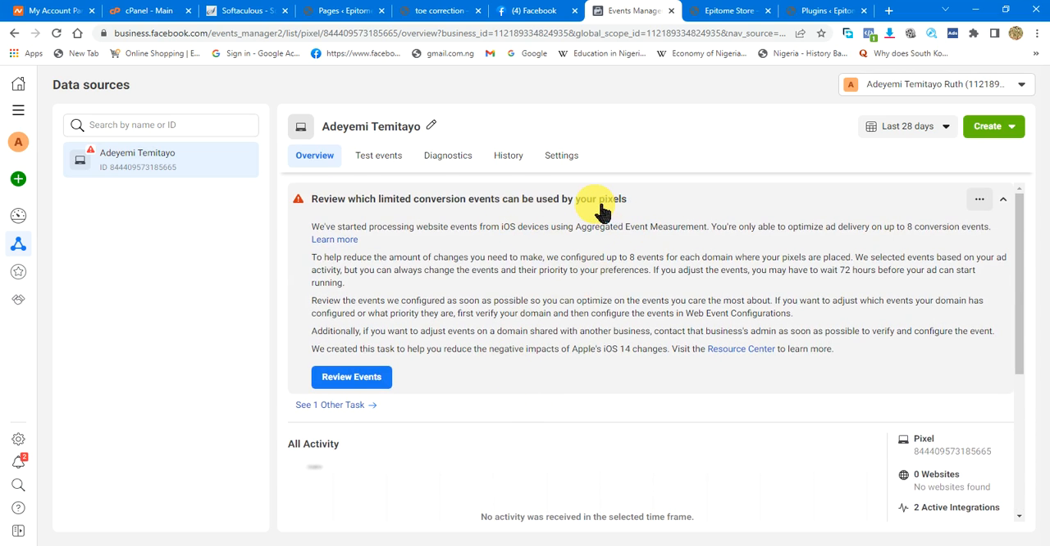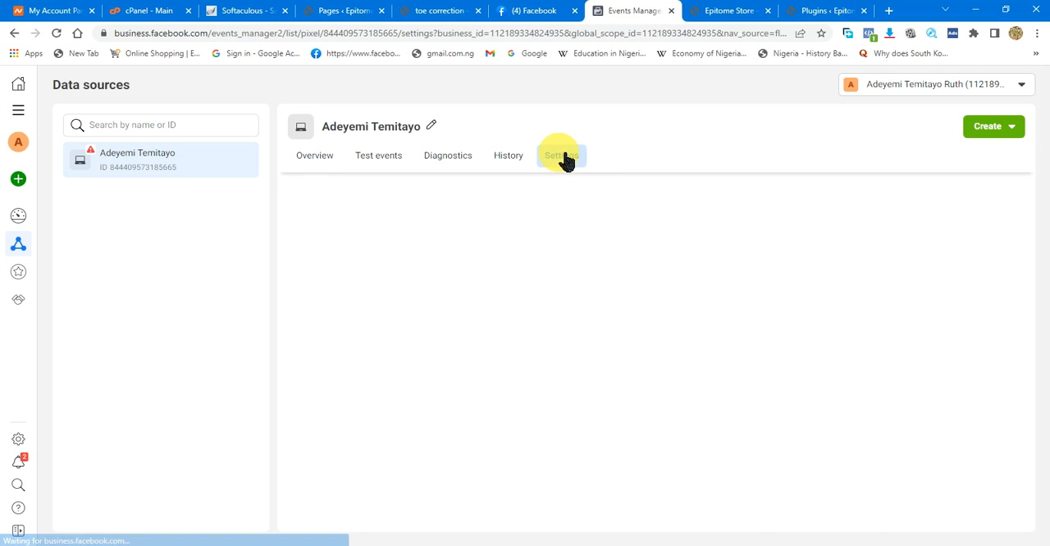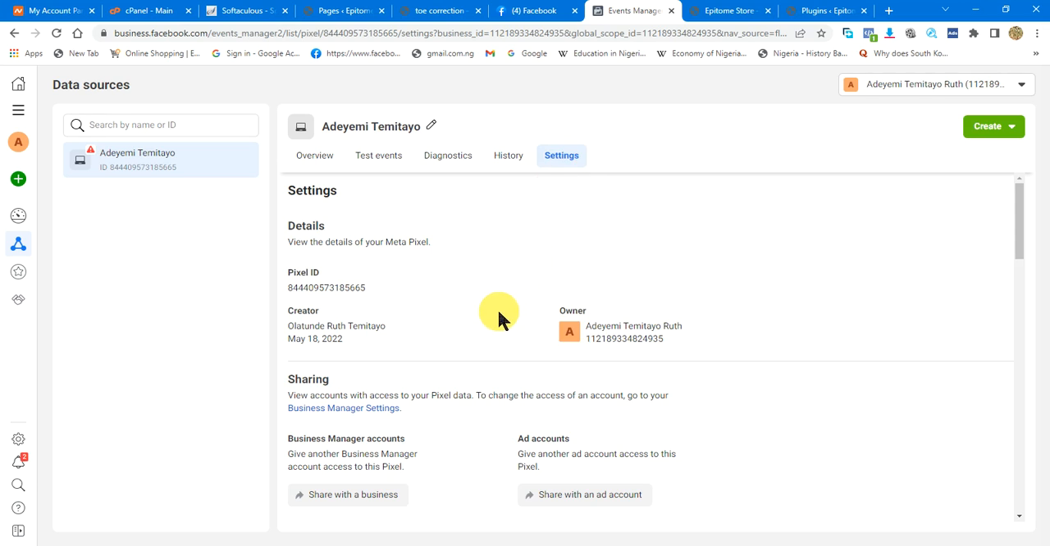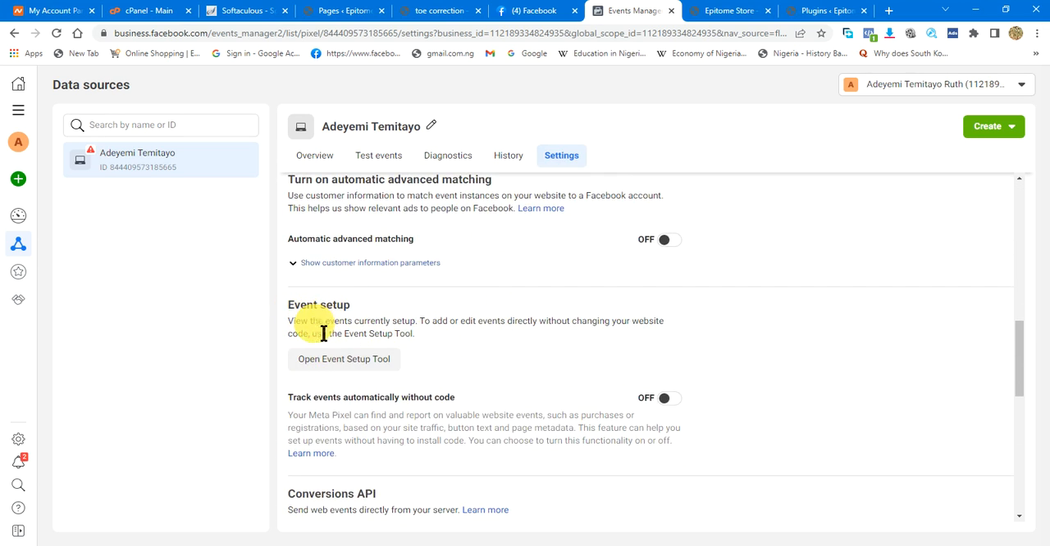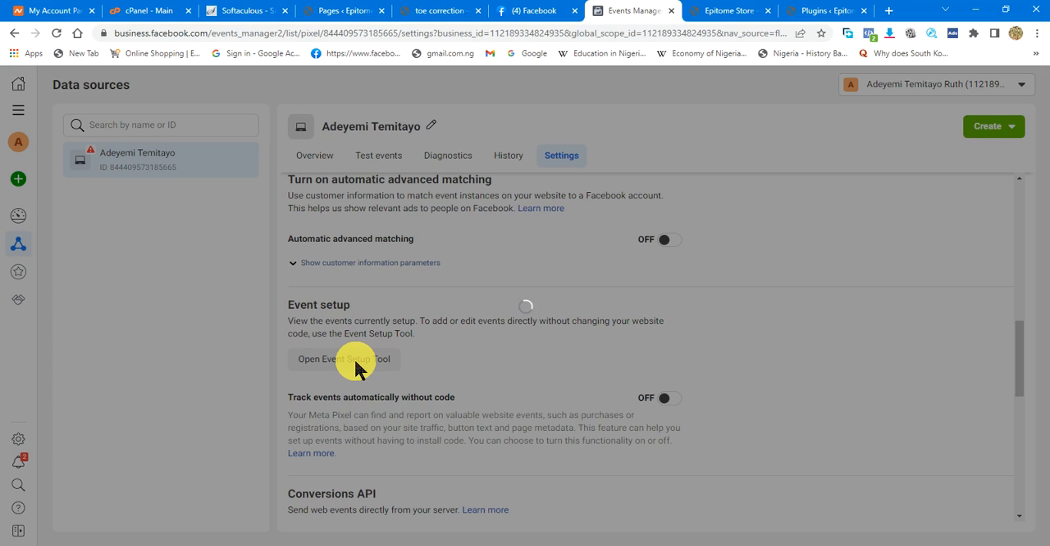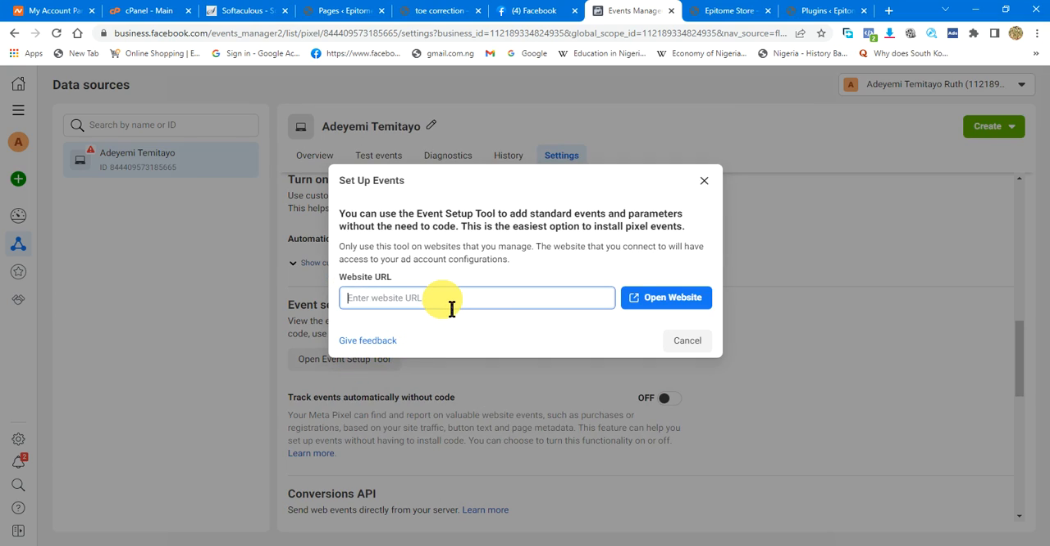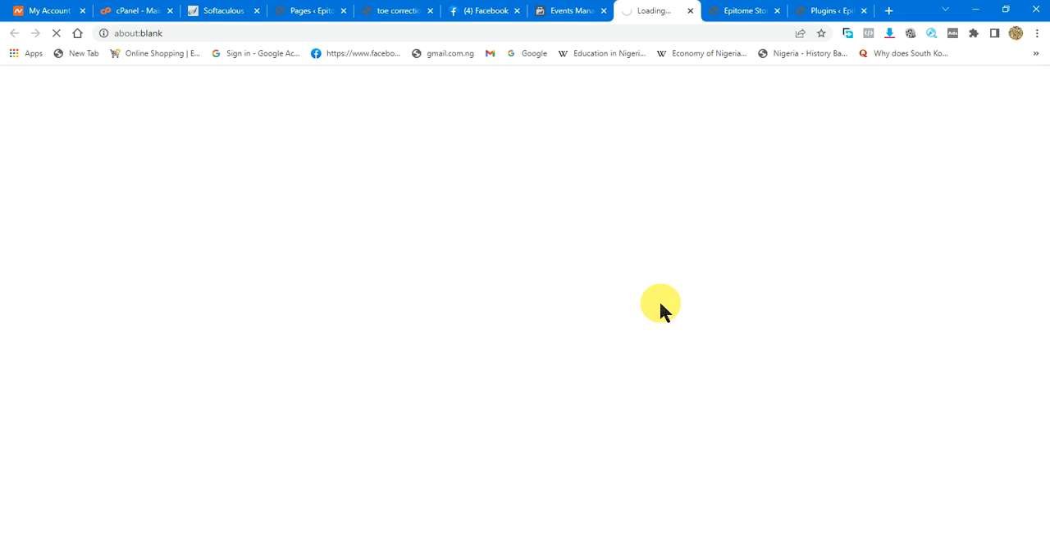Like I told you the other time, there are two ways you can set up your event in case you close that up. So click on settings, scroll down, you see event setup. Click on event setup, open event setup, paste the website inside. The website you copy, your landing page URL, open the link in new tab. Click on open website.